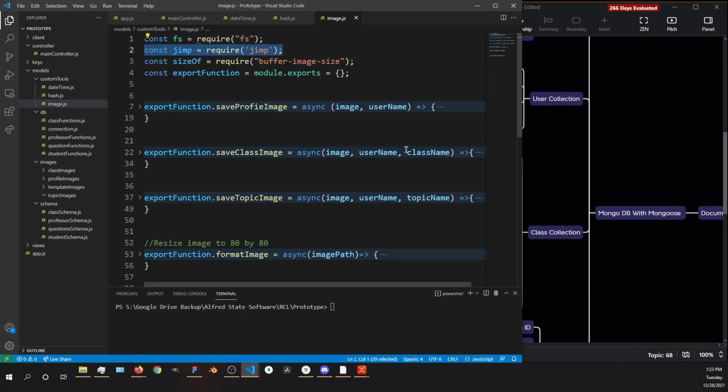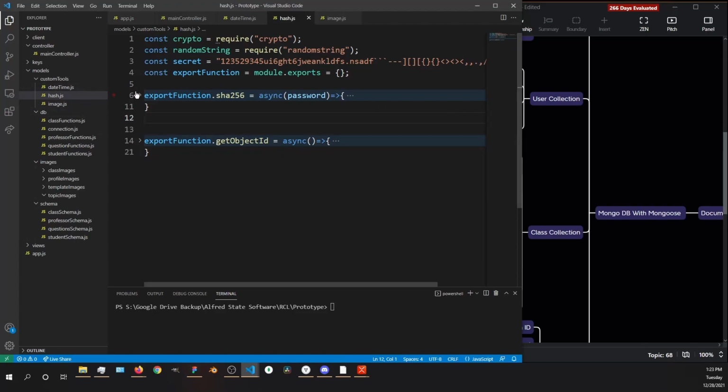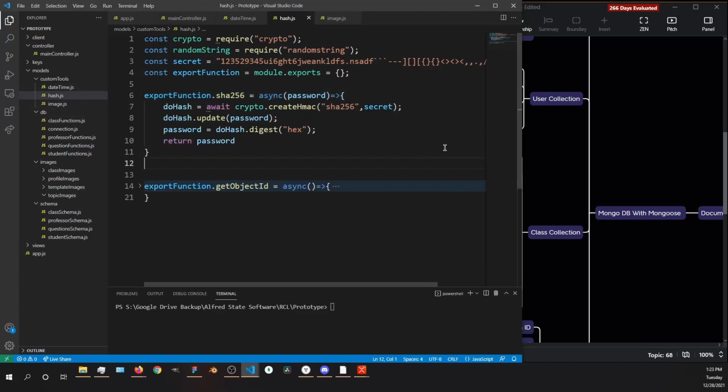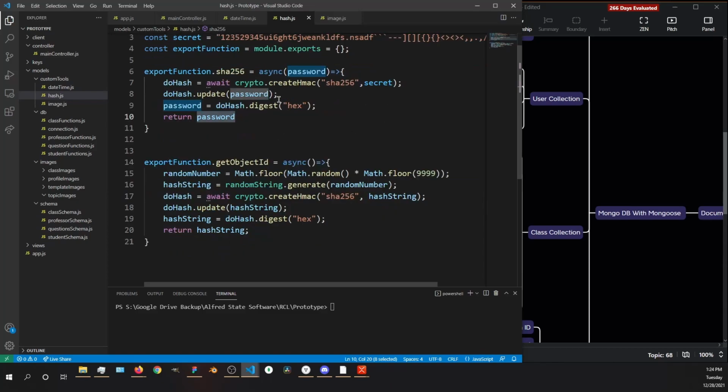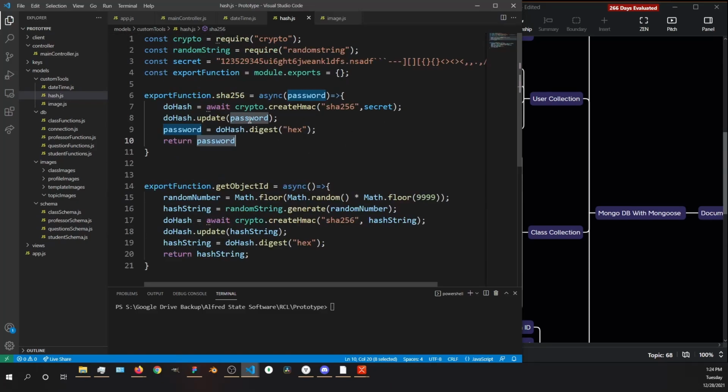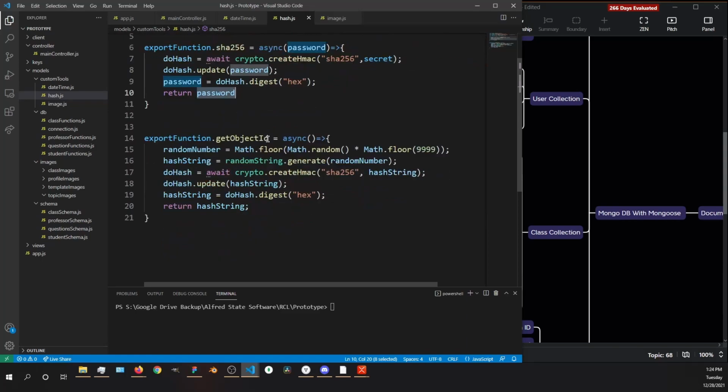Also using GIMP for image manipulation. So there's that. Hashing. You were asking about hashing the other day. SHA-256, crypto, create HMAC. Okay, update password, return password. So there's your hash password that I'm assuming you were asking for, because you wanted to hash a password.